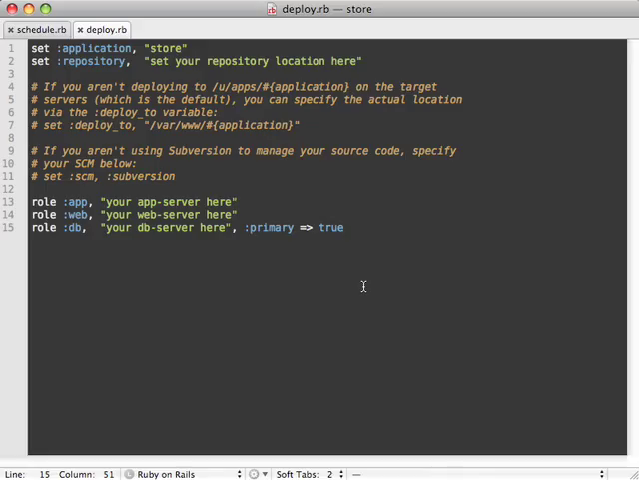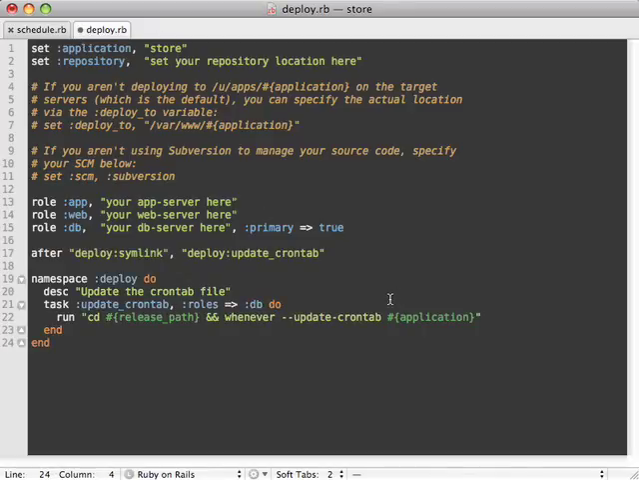Now you likely want to update your crontab every time you deploy your application, so it updates it on the production server. So all you have to do is go to your deploy.rb file if you're using Capistrano and add this bit of code. This is available in the documentation, so you could just copy and paste it from there, and I'll also add it to my show notes.